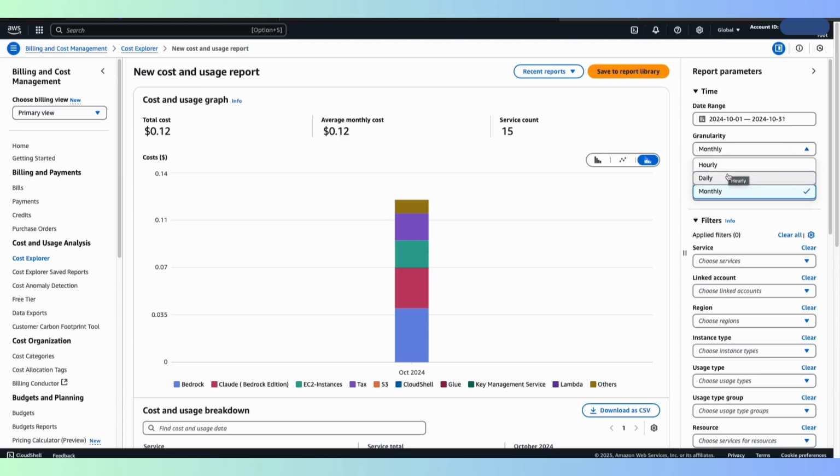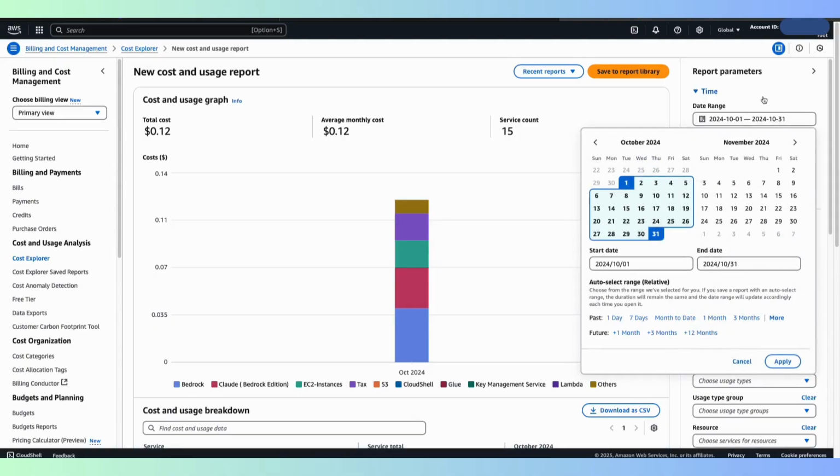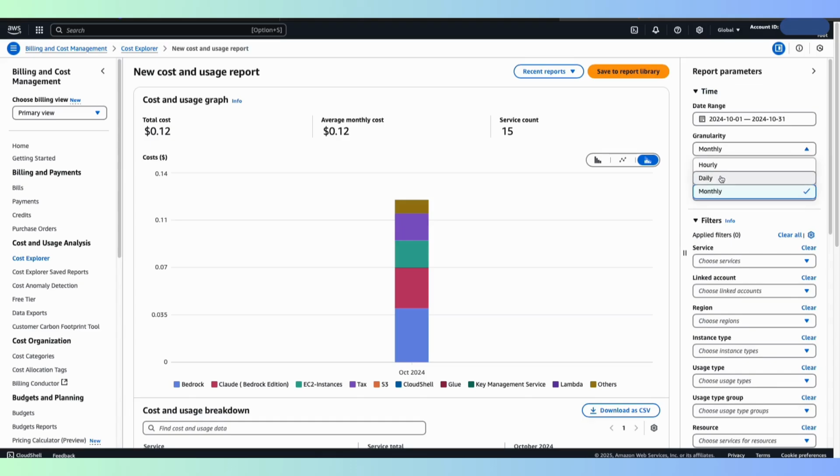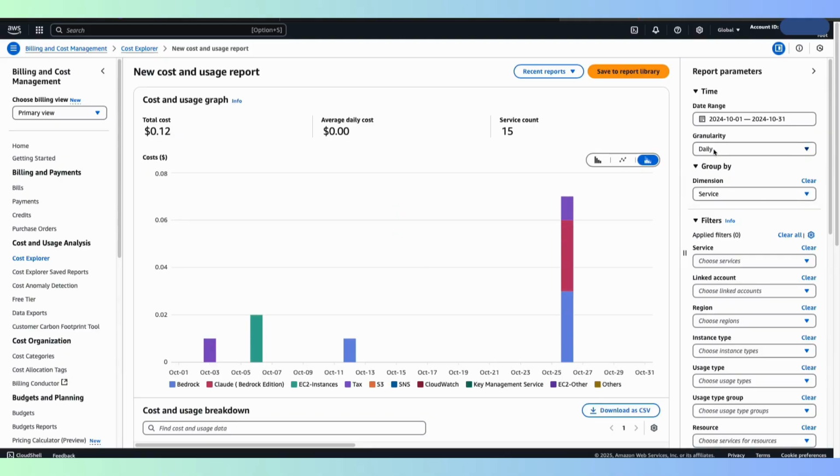So you have three options: hourly, daily and monthly. Based upon your analysis, if you are selecting one particular day, then you can go for hourly granularity. But since I've selected month, I'll go day wise. So I'm selecting daily. Now I see there is some change on October 3, October 6, October 12. But if you really look at October 6, I see some EC2 instances cost.